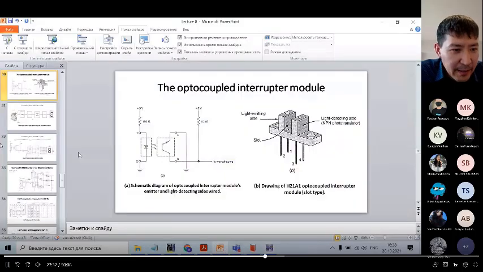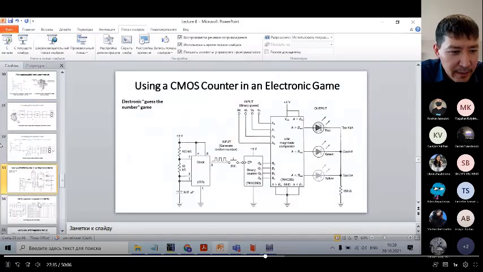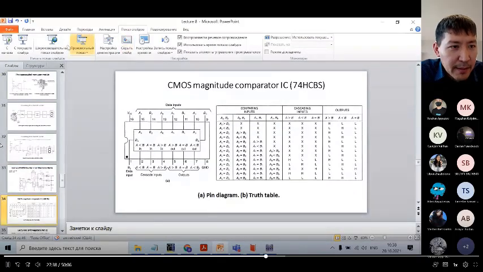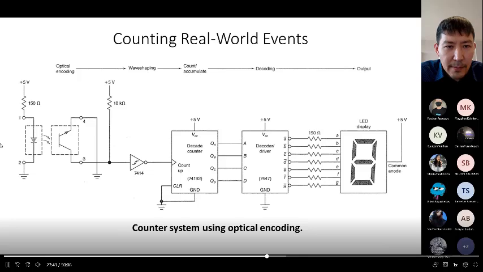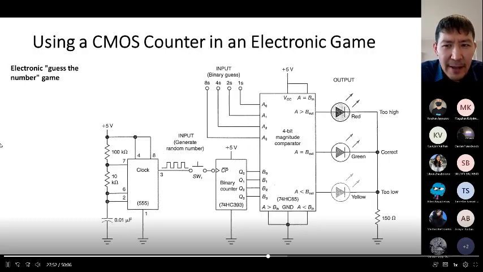Okay, next, what I want to show you guys. Let's continue with my slides. So actually, we can count some real-world events. For example, how many people go through this door, right? But now I want to show you some interesting games, because we've come to a point when we can assemble a simple electronic game. Okay, guys, I will switch to Russian because I want to play a game with you.